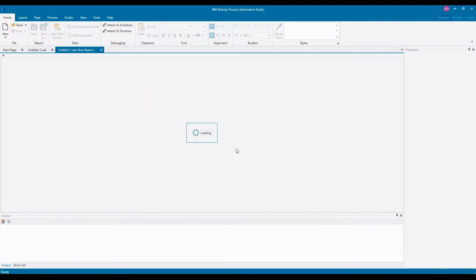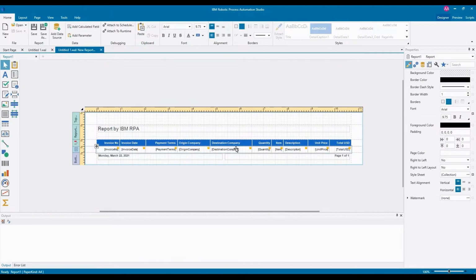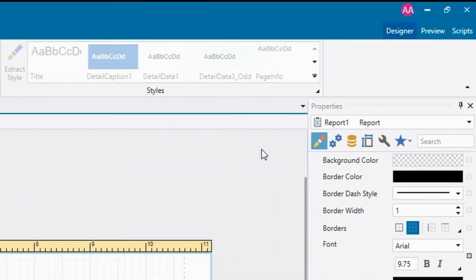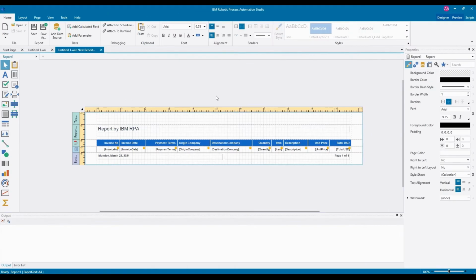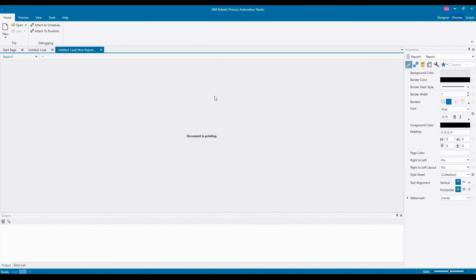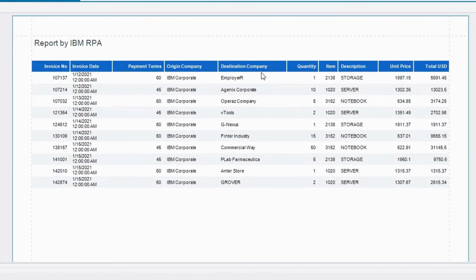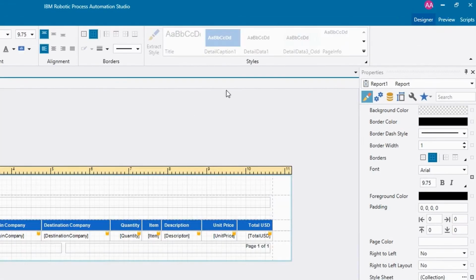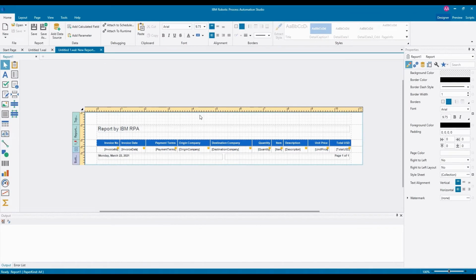Now we actually start building our report. At any moment, we can preview how our report looks by pressing the preview button on the upper right of the screen. Here in preview mode, we can see that our report is already displaying some data fetched from the data source we chose earlier. To resume editing our report, let's go back to designer mode by pressing the designer button on the upper right.